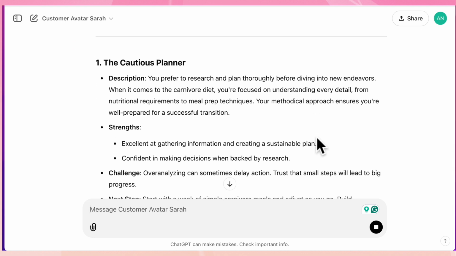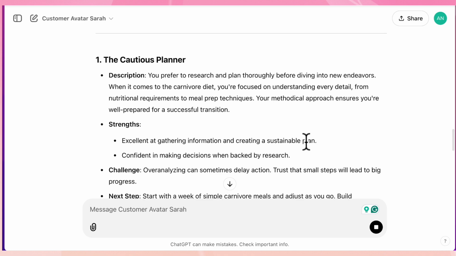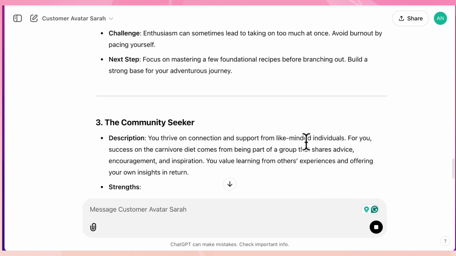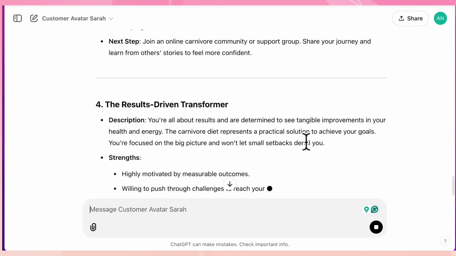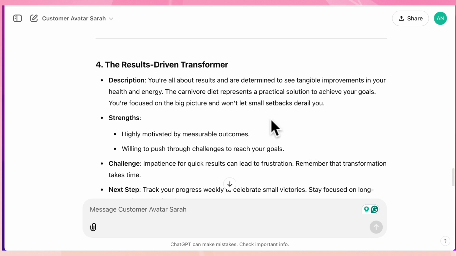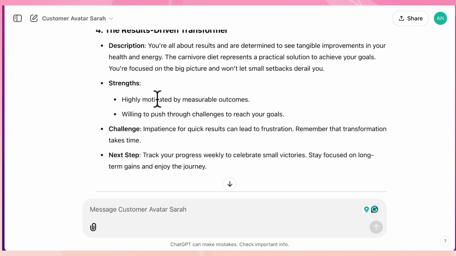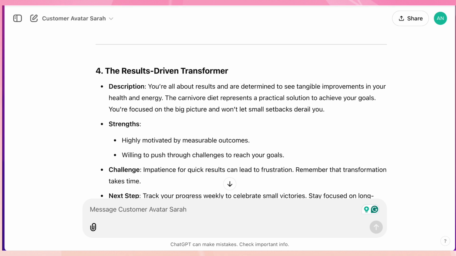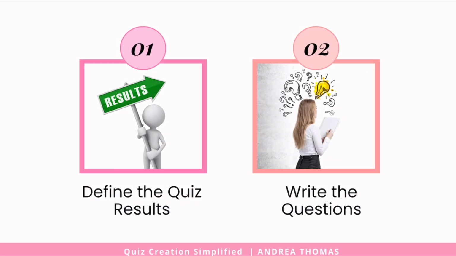And so I don't know about you, but when I've created a quiz, coming up with the results is really a difficult thing, especially naming them. I mean, this is really cute. The cautious planner, the adventurous eater, the community seeker, and the results-driven transformer. These are all like really catchy names that I probably couldn't have come up with myself. And so it also has in here the description, and then it also included the strengths, the challenge, and even next steps. You can spend as much time as you want refining the results, but you do want to get clear on the results for your quiz before moving on to the next step, which is writing the questions.